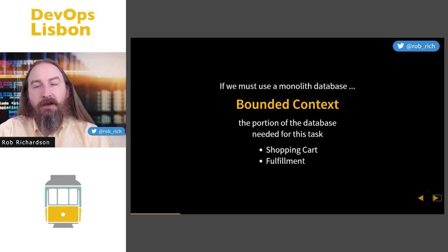A bounded context is a wrapper around that portion of the database that applies to a particular set of tasks, perhaps to a particular microservice. Now, as we look at bounded context, let's look at two examples, a shopping cart and a fulfillment service. The shopping cart needs access to a read-only view of the product catalog. It needs the broad descriptions. It needs all of the product images, and it needs to be able to create orders. That's the bounded context for a shopping cart.